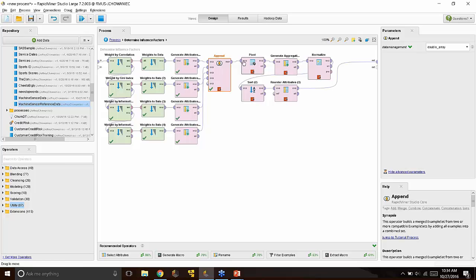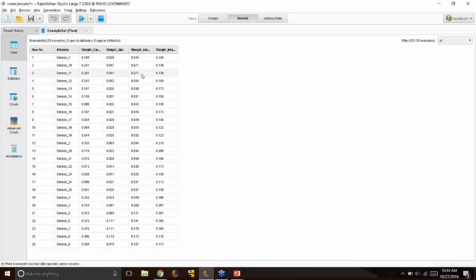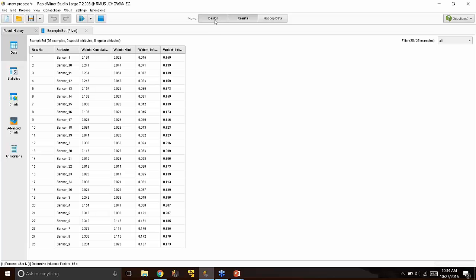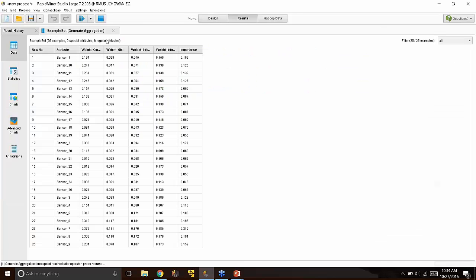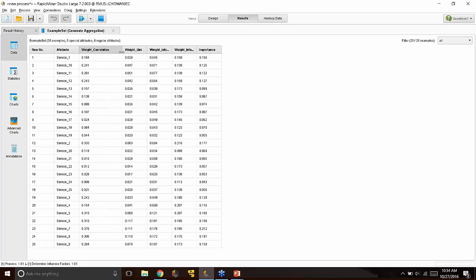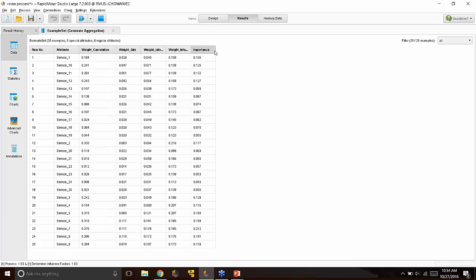The next step, I'm just going to quickly pivot that data to condense down my data set. I've generated each of the weights as their own attribute, and the next step is to actually pivot around this data. So what I do is I just sum over the different methods. If I continue running this, we should get an aggregation where I get a new variable, here it is, of importance.